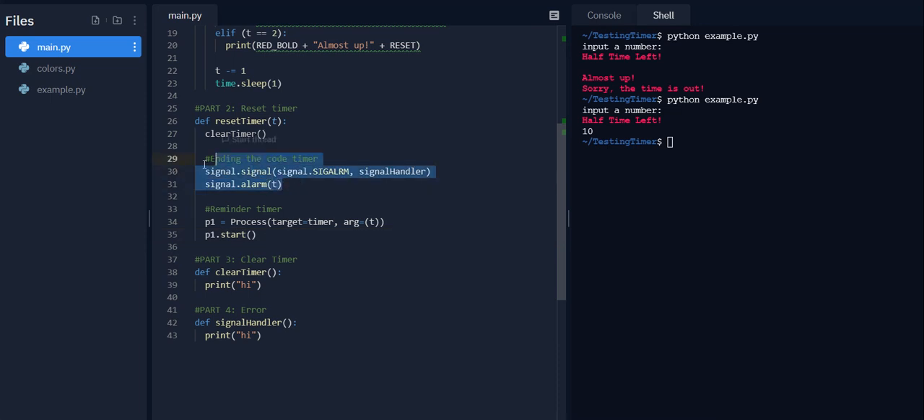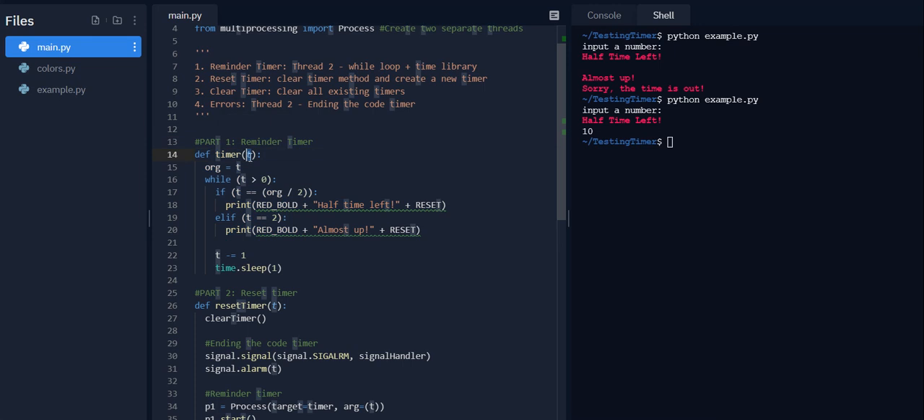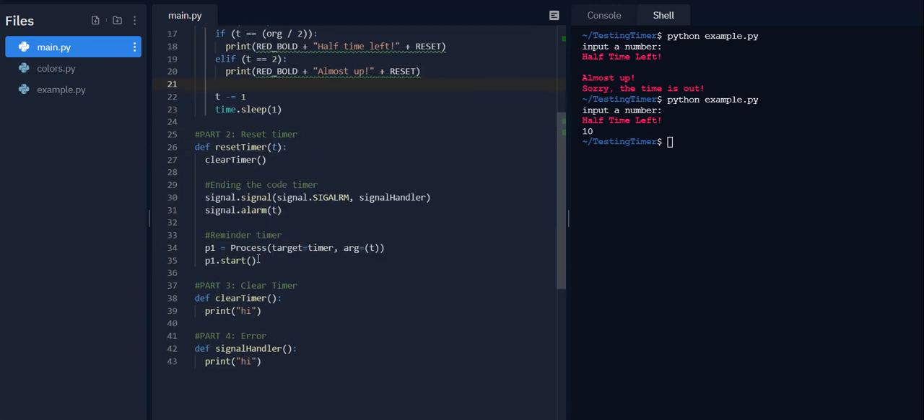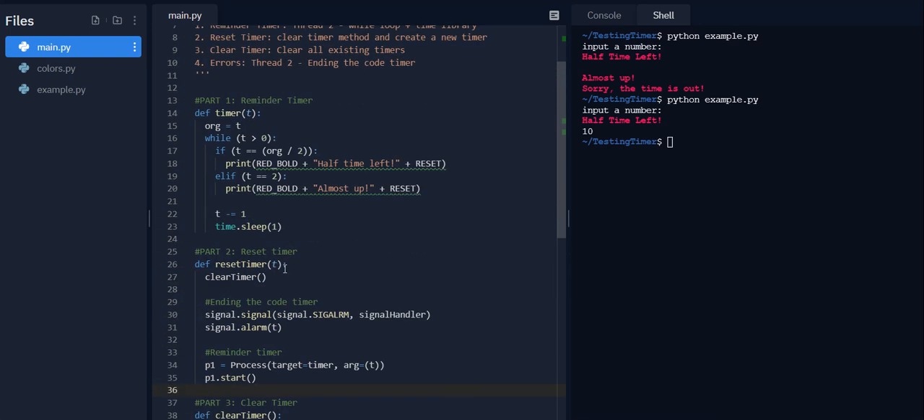What we did is that we created the ending timer using signal. We first declared what type of signal it is and what happens when this timer is done. And then we actually created the timer saying how much time it's going to take. And then we created the reminder timer, which is going to use a process, and it's going to run this method, and it's going to give the argument of t. And that's going to start the timer. So now we've cleared the timers and created the timers that we want to do.